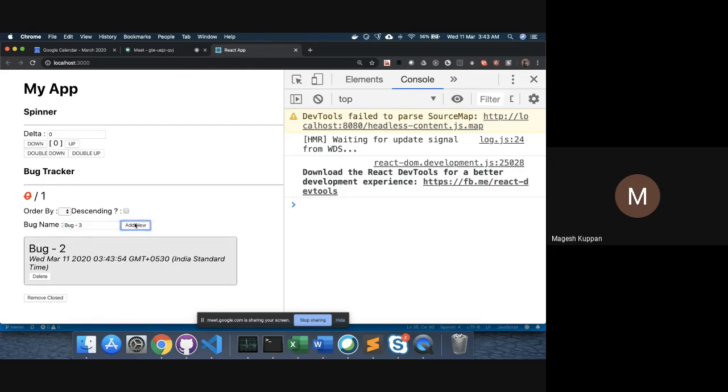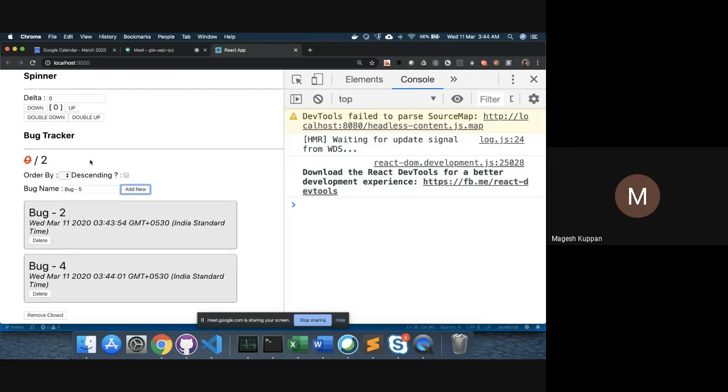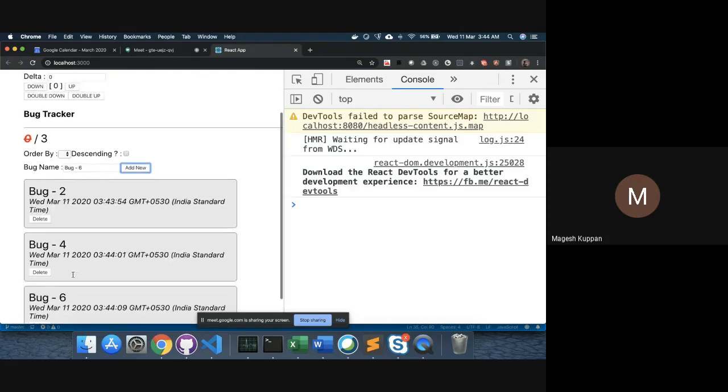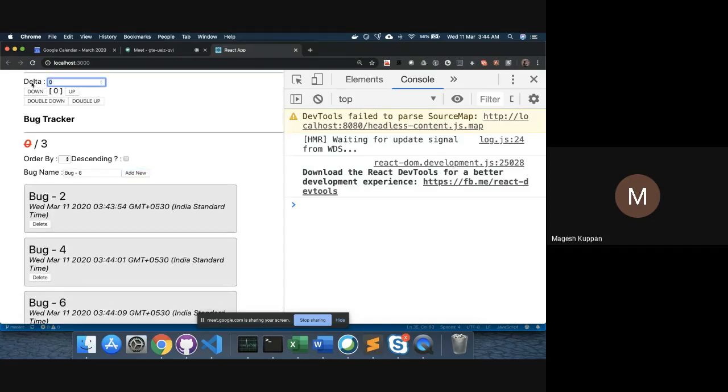Bug 3, add new, it is not displaying. Bug 4, add new, it is displaying. Bug 5, add new, it is not displaying. And bug 6, add new, it is displaying. Now you increment the value in the counter, so delta is 1, and you click up.